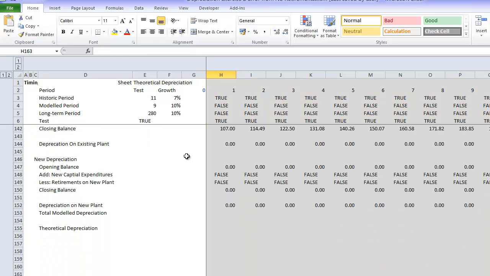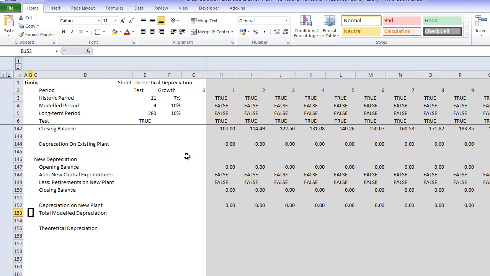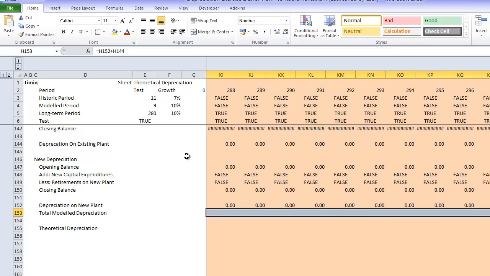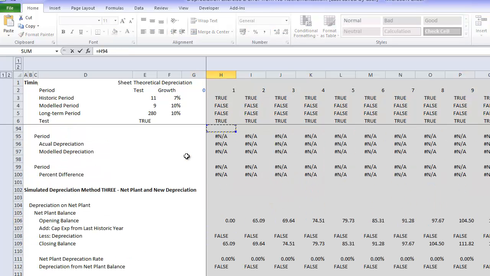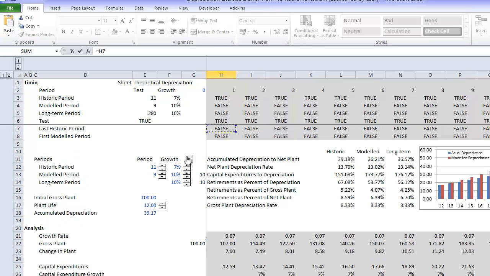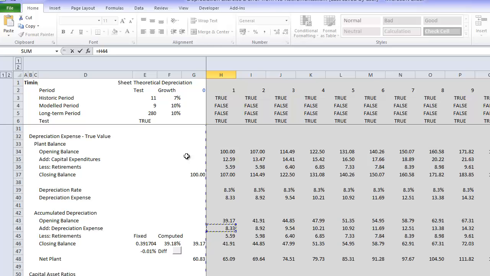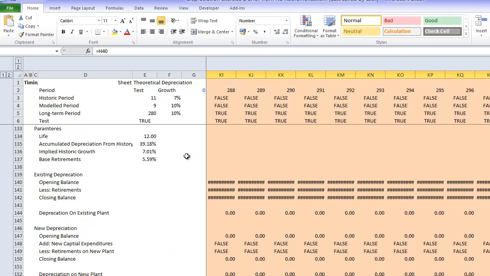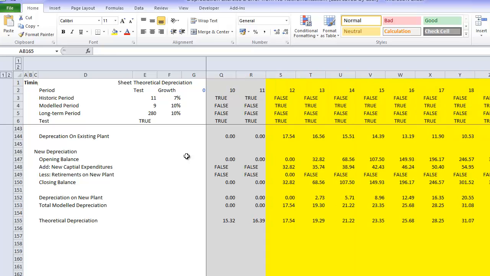Oops, I'm again outside the range, excuse me for that. So that's our depreciation on our new plant, and our total model depreciation is the sum of these things. Okay, and we can put our theoretical depreciation that we derived from everything else. Okay, oops, I'm off the sheet again, and this time we're matching just right.